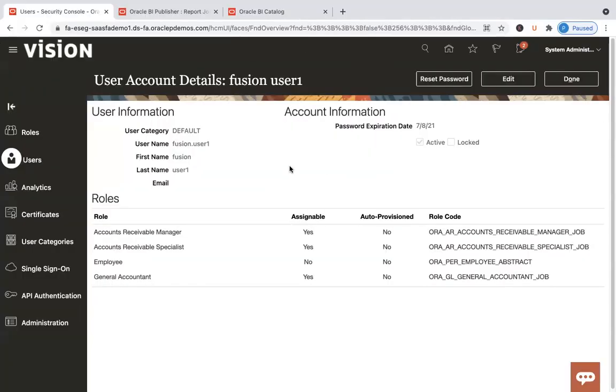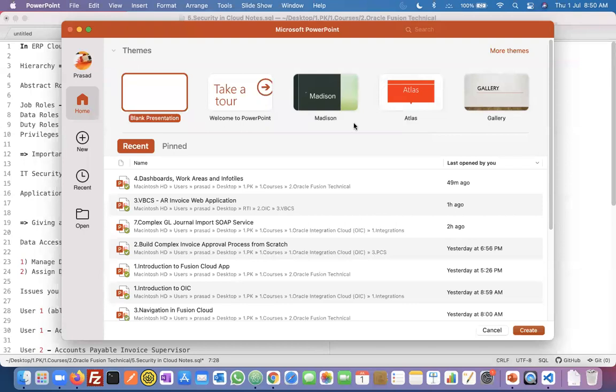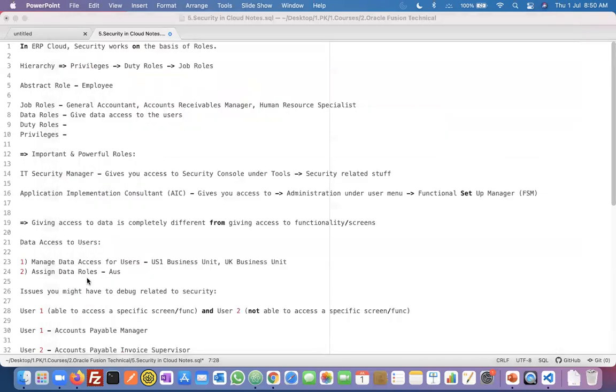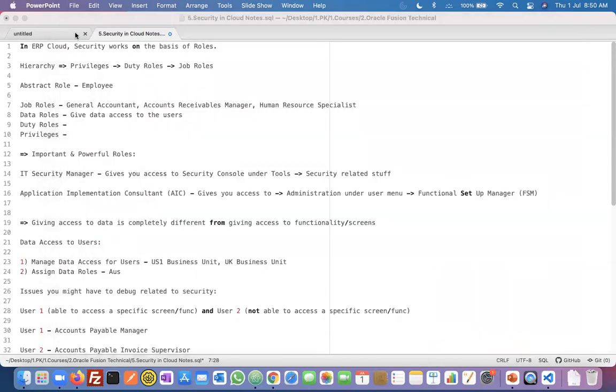Any questions, guys? Any questions on what we covered today? Yeah, Prasad. So in real time, how is it going to work? Do I have to work from a user perspective or from a developer point of view? I mean, will I assign roles and privileges to the end user, or do I have to work as a GL consultant or AR consultant?